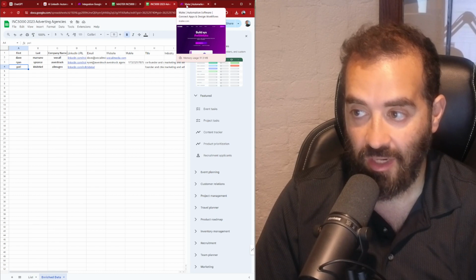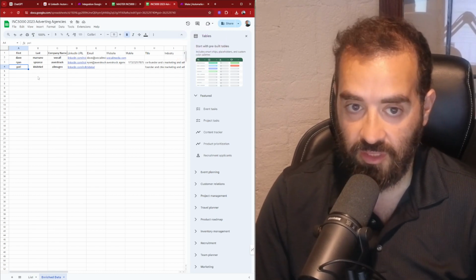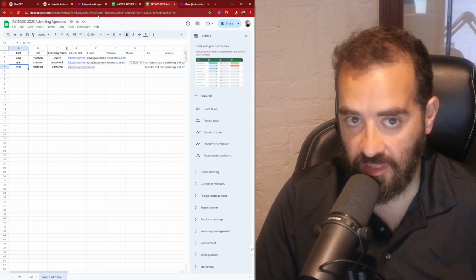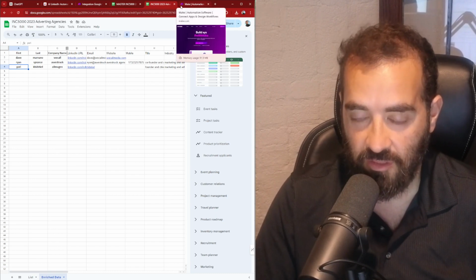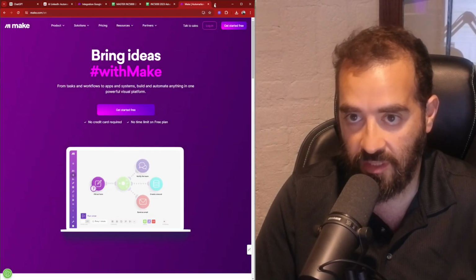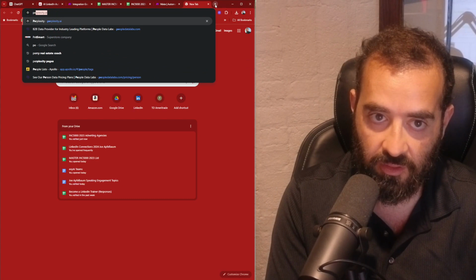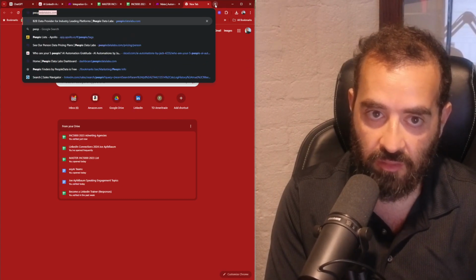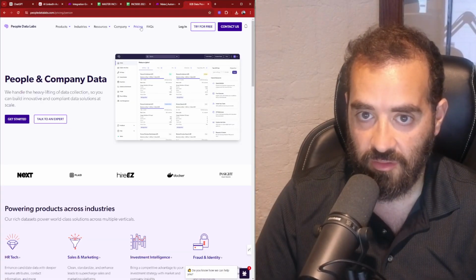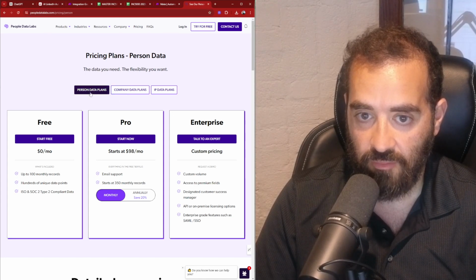Now, there are many other data enrichment tools that you can use that do this. But this is the best one that I found. It's also not so cheap. So let's take a look at what the pricing is. Let's look at the pricing for People Data Labs. Let's go into pricing, people plans.